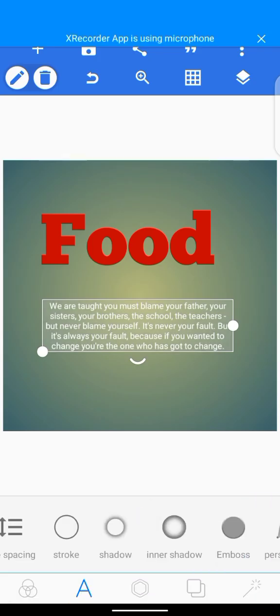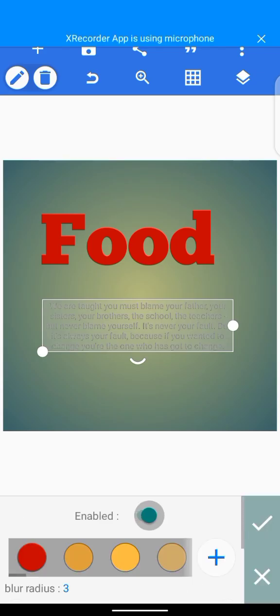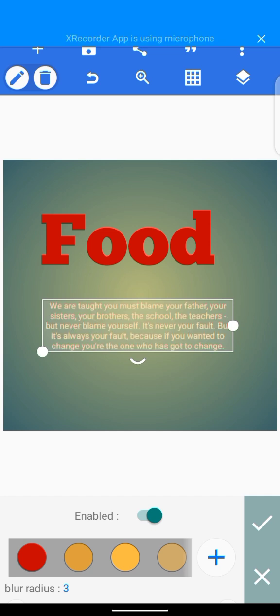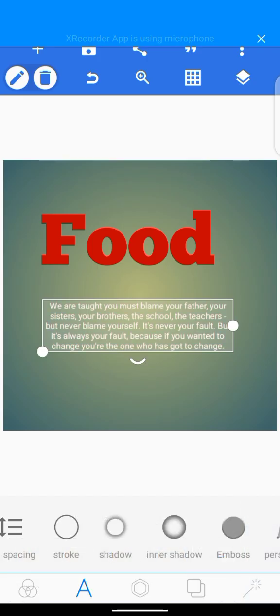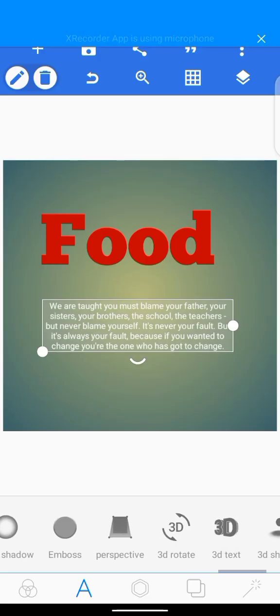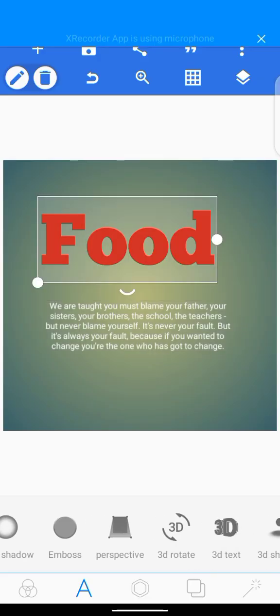You still have inner shadow. When I turn it on now, the shadow will be inside. It's no longer going to be outside the text. It's now going to be inside. You change it to another color. See how it is. So this is how to add shadow and inner shadow. There are some places this inner shadow is very important, but there are some places it's not important as well.